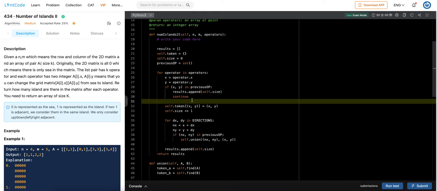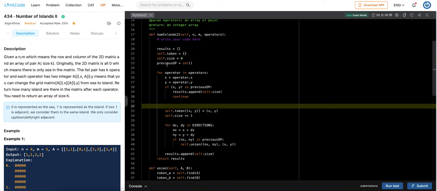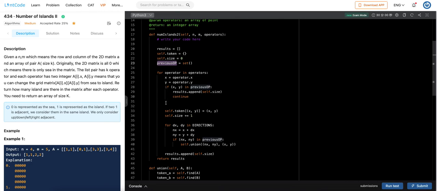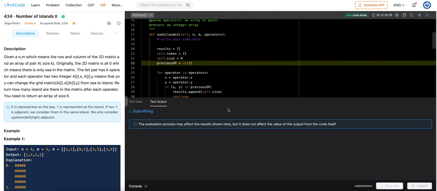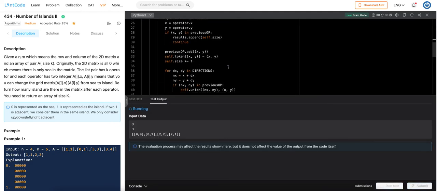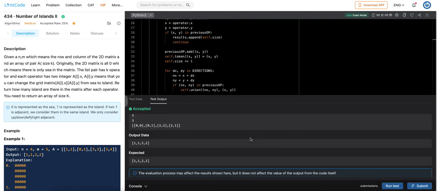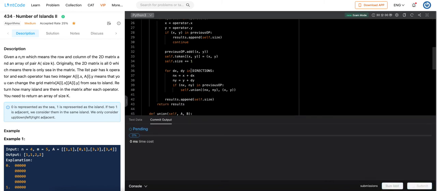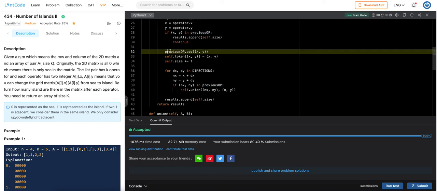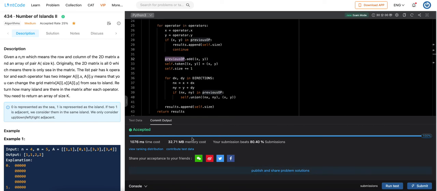Oh, so we're not updating the previous operation set. So previous operation dot add x, y. And let's see how that turns out. There we go. It is correct. So the problem was that we were not updating the previous operation set.